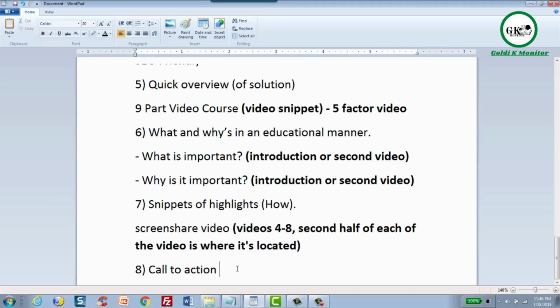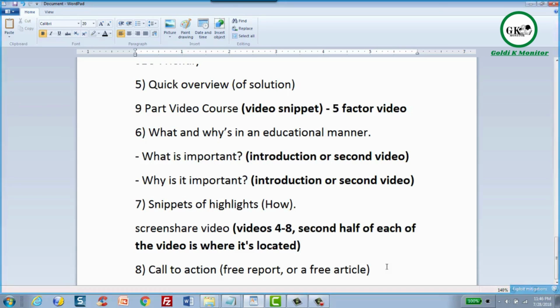The call to action, depending on what that is, could be getting access to buying the video course, or it could be something additional of value, where you could produce a report, maybe a free report or a free article with some tips that elaborate further on those 5 factors. Or maybe you take one of those factors and hire an article writer to write something helpful based on it, and you can do that.